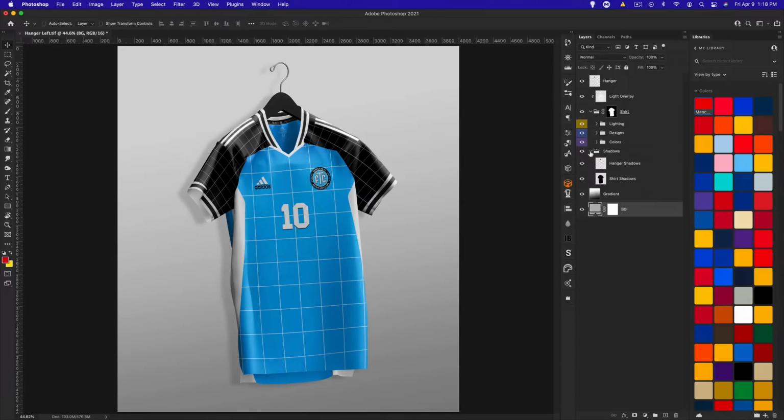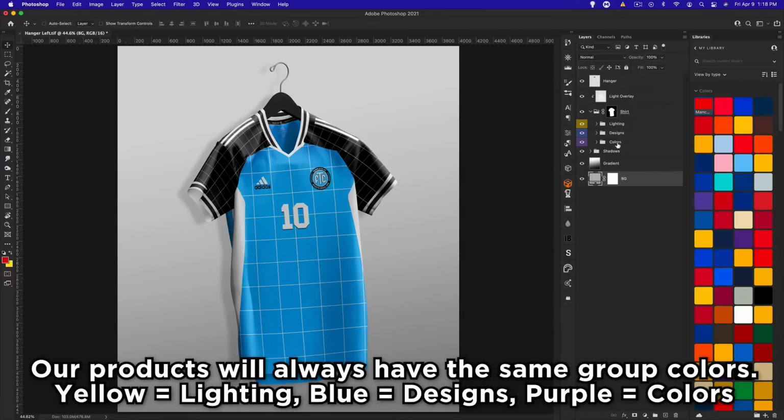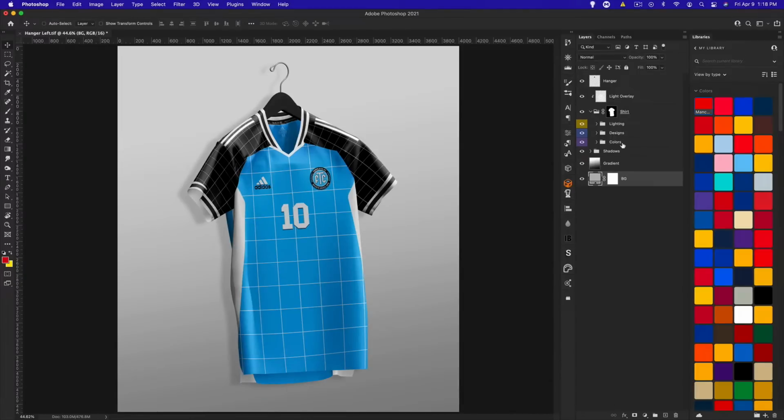Then we have a shadows layer, which is actually a group in this case. So you have some shadows in the background that you can turn off or turn them back on. And then we have the good stuff. So we have the lighting, designs, and colors, which these will be the 3 standard on all our mockups. And pretty much any mockup you get will have some sort of variation of this.